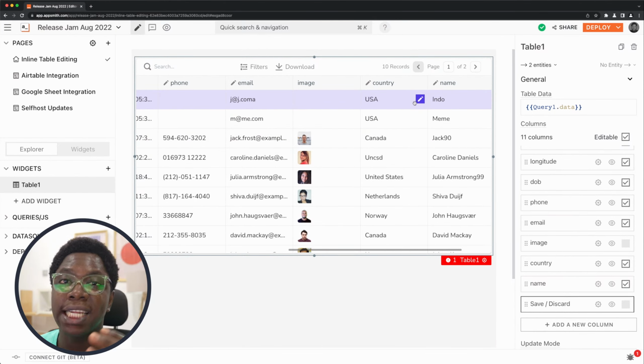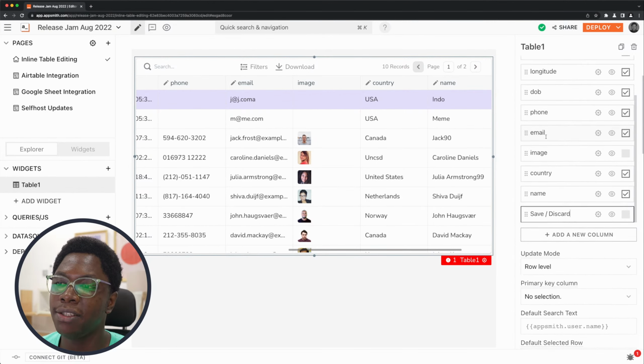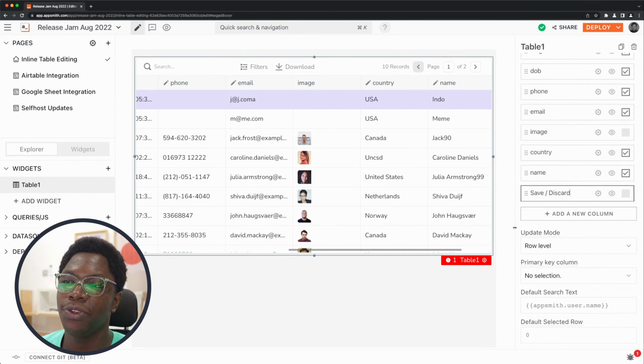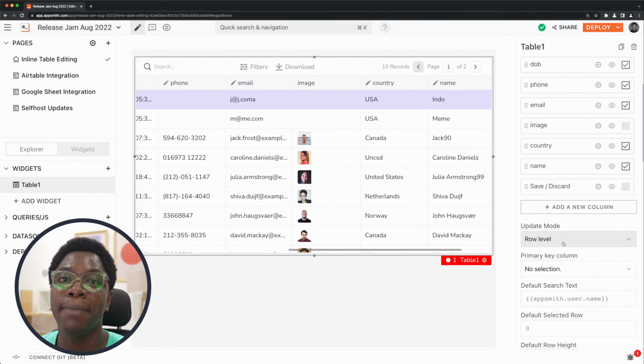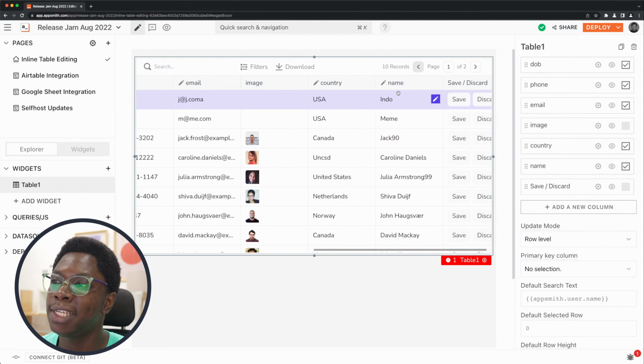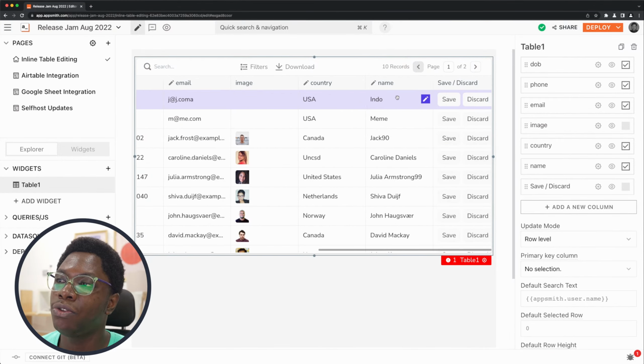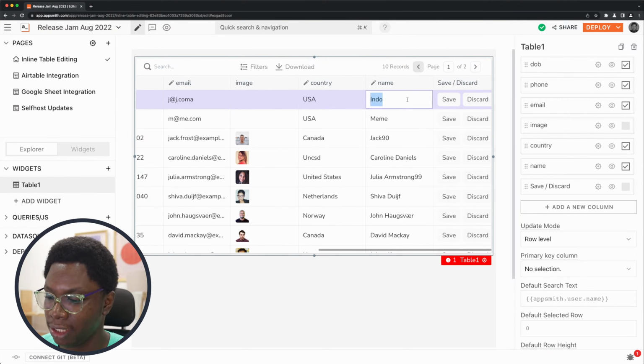Now, there are two ways you can set up editing for the table widget. If we scroll down a bit on the property pane of the table widget, you can see we have a new property here called the update mode. And this can be set to row level, or it can also be set to custom. Setting it to row level means that updates or edits can only be made to a single row at a time. So for example, if I go in to set the name of this user to Sakura, let's go set this to Sakura.